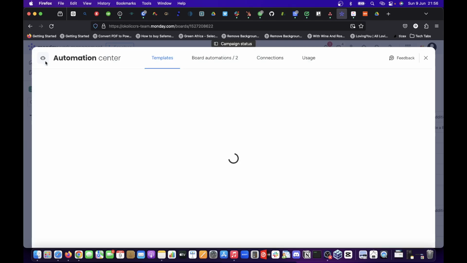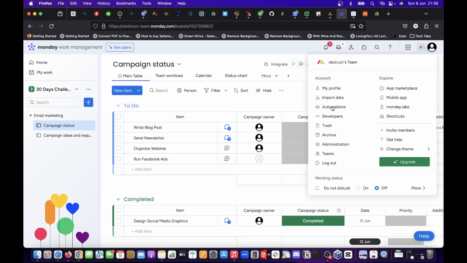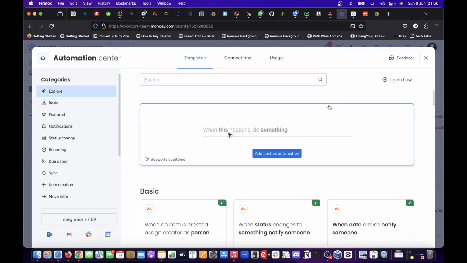Sorry, please, where did you click to get to the automation? Okay, sorry about that. Now, on this your profile here, you click on it. Once you click on it, you are going to see automations. It's going to open all these options. You will see automations here. So just click on the automations. It takes you to this page.